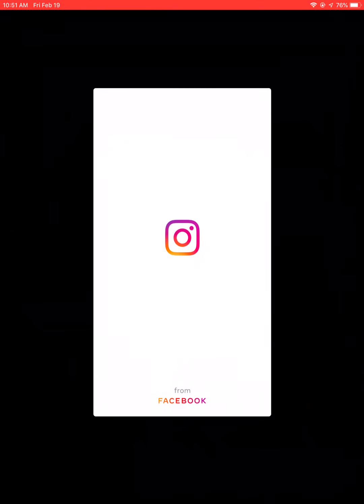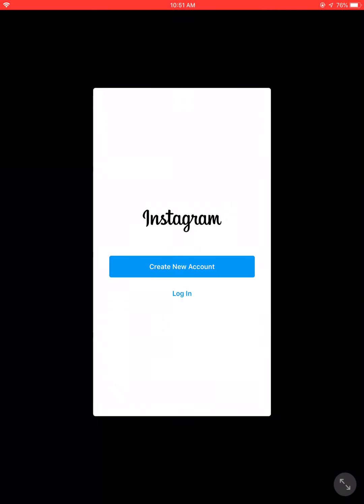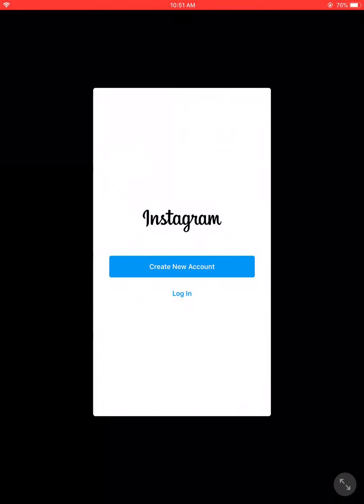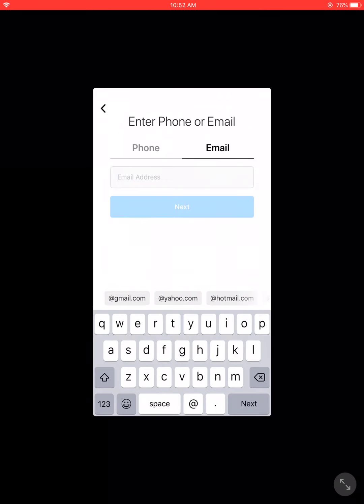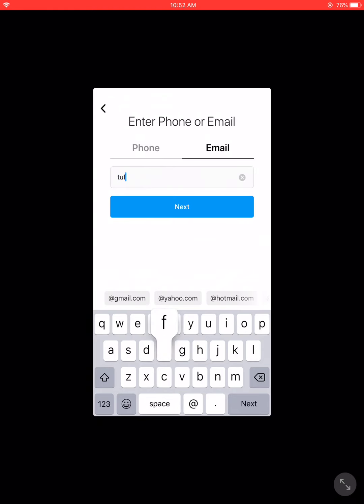And the first thing it's going to do when you download the app is it's going to prompt you to either log in or create a new account. If you think you already have an Instagram account, you can try logging in here. But for the intents and purposes of this tutorial, we're going to create a new account. So the first step is you're either going to enter a phone number or you're going to enter an email address. So I'm going to go ahead and I'm going to enter an email address.